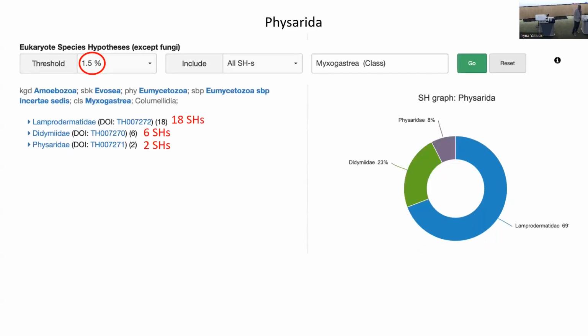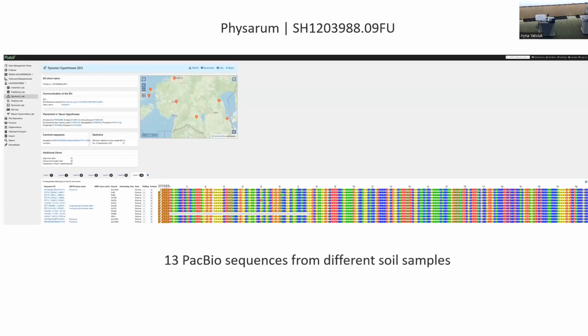All right, and this is now Myxocastria, or Myxogastria in some other taxonomic backbones, or Myxomycetes. Yes, you see not very many, just 26 species hypotheses for Myxogastria. But it's interesting to see that many of those sequences are now coming also from soil samples.